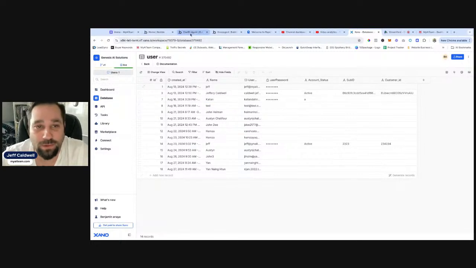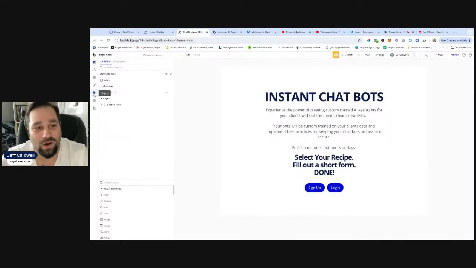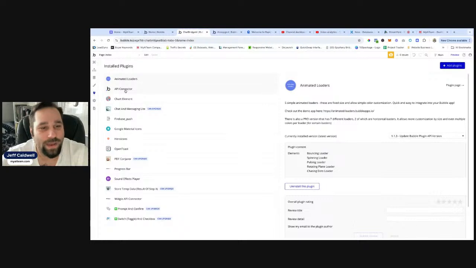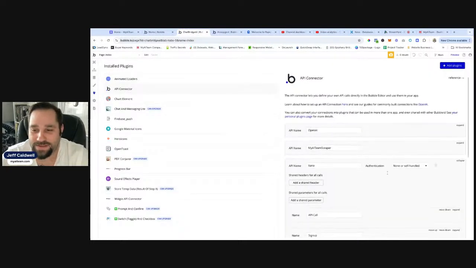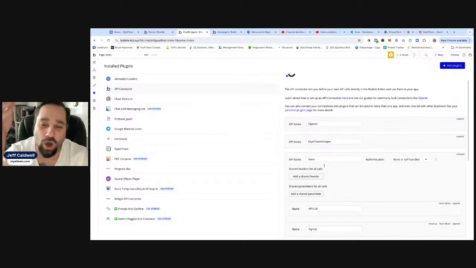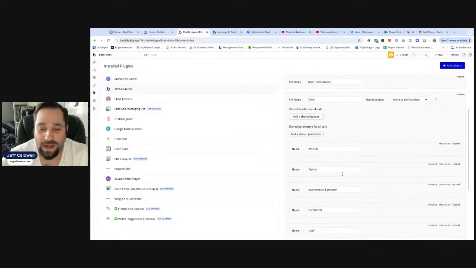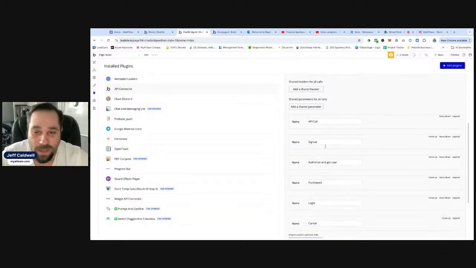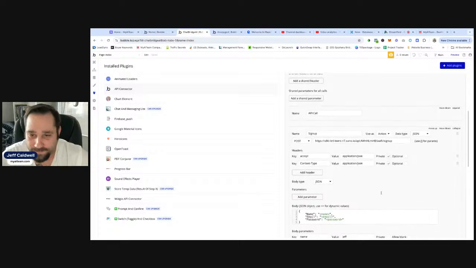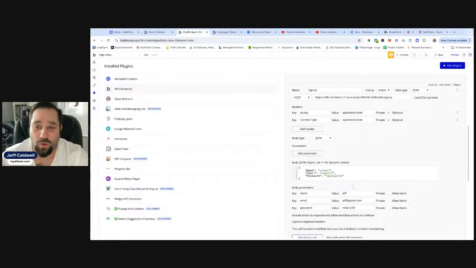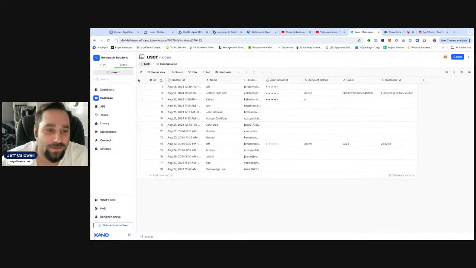If we go into Bubble, Bubble has something called plugins, and we have something called the API connector. We'll go into here, expand this, and set up an API call to Xano. I've set up a couple: one, I have sign up, and I have login. If I hit expand on the sign up, you can see that we actually have a sign up process. I set up my sign up here, and if I go into Xano, we have our APIs.